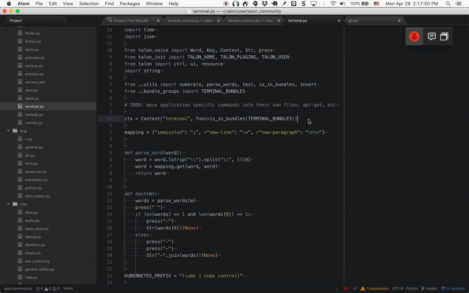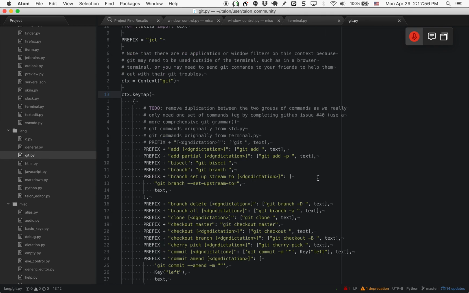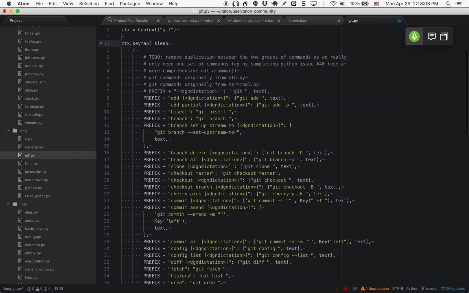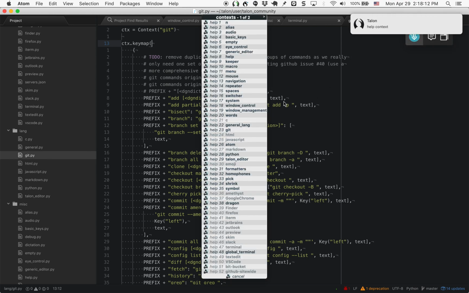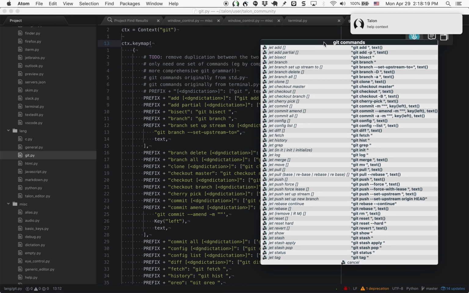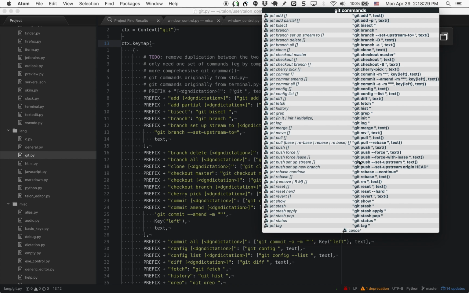The help function can be quite useful, however, you will often find yourself looking into the source code. For example, here's the git command set. Go to sleep. Dizzle. Help context. You can see here that the help is basically displaying all of the key maps. So in the case of Git, this is super useful. Other contexts are not as clear in the help environment. Cancel.